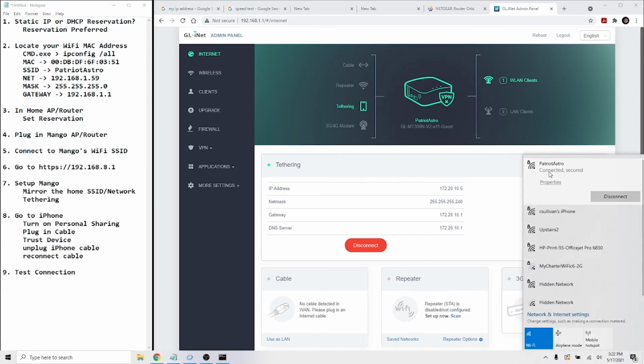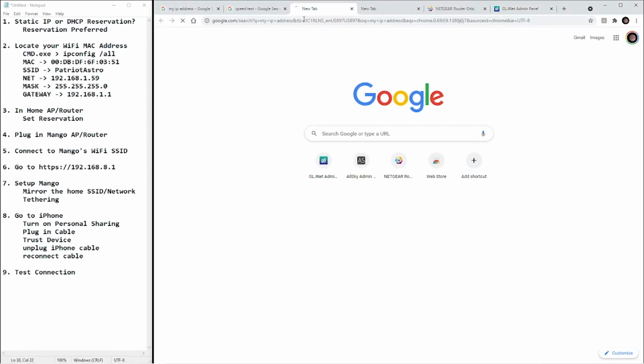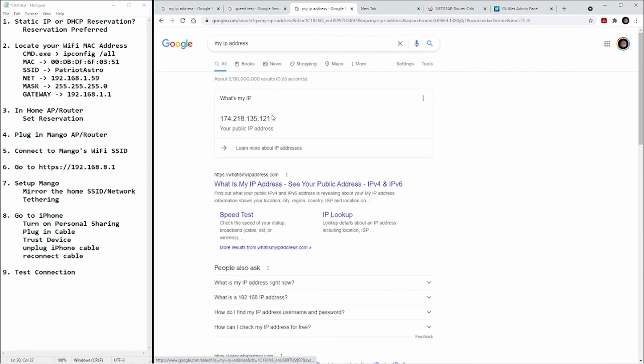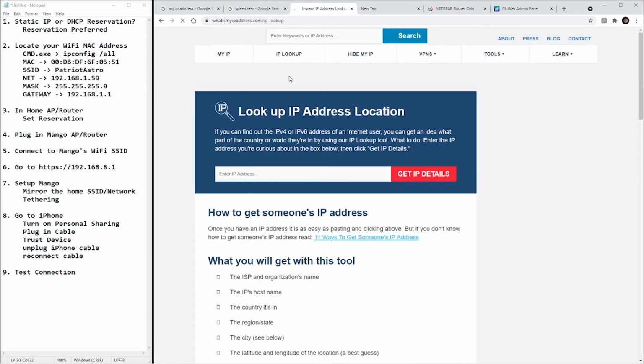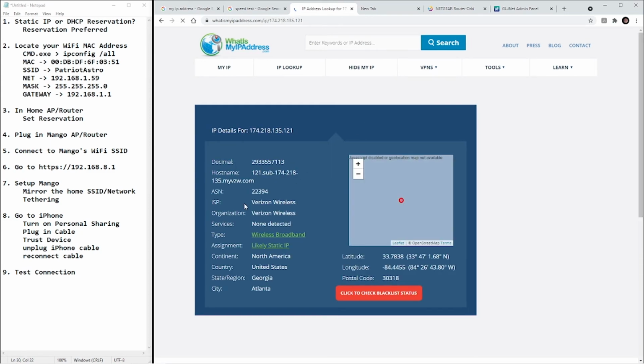So we're on Patriot Astro. We're connected and secured. We can see the Wi-Fi is connected, which means we're connected to the Mango router, if you remember. So let's go check the IP address now. My external IP address at this point through the Mango to the internet shows a 174 address. And if I look that up, you'll see that that's actually going to be Verizon Wireless. So I am connected through the Mango over Wi-Fi to the internet via my iPhone.